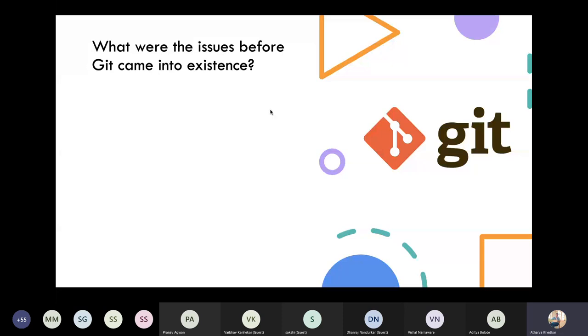So what were the issues before Git came into existence? Untraceable previous updates. Just imagine there was no version control system. People used to create hard copies of each and every code version they had. So it's not a good way, right? You can't keep each and every copy of whatever software versions or updates you're giving.